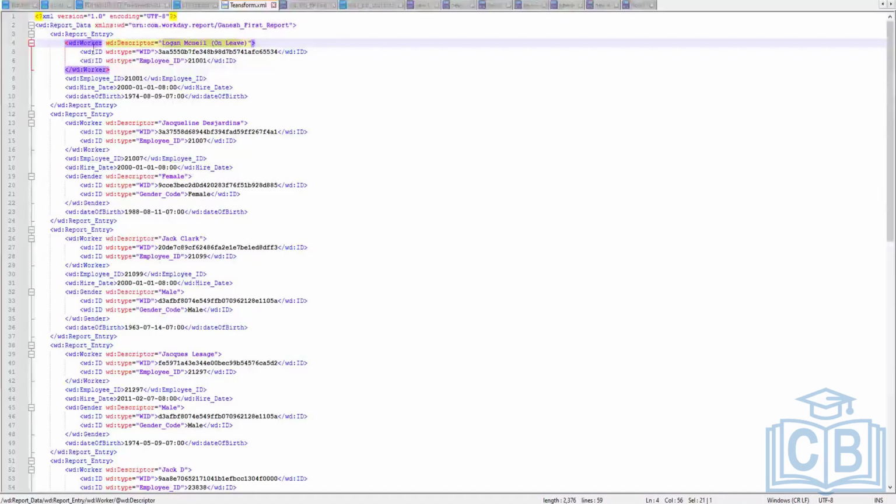Okay, and in the worker element there are another two child elements, which are WD ID, the type is WID, and employee ID. Now in this case, if you want to get the value of 21001, your navigation is simple. You go from report data, then report entry, and then you go to employee ID. That is how you fetch the employee ID value.